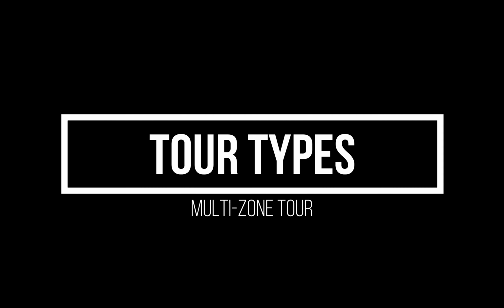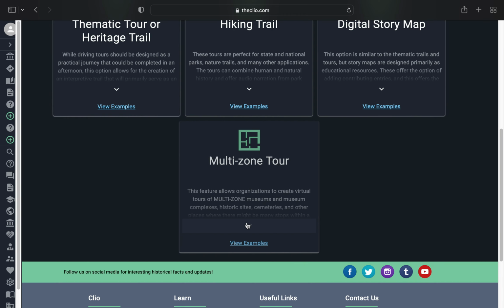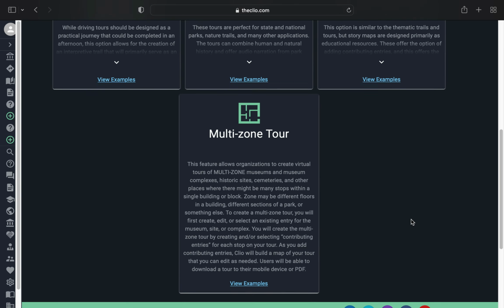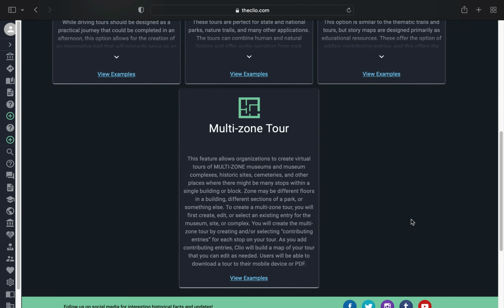Last but not least is the MultiZone Tour. This style of tour is one of my personal favorites. It is basically the same as the virtual museum, but it allows for a building or complex to be broken into zones. These zones can be different floors in a building or different sections in a park or cemetery.